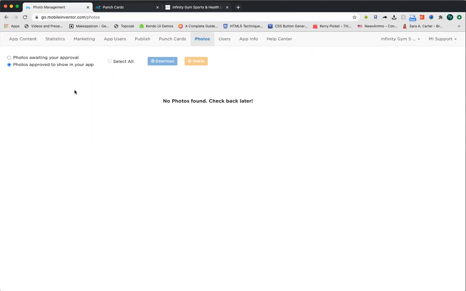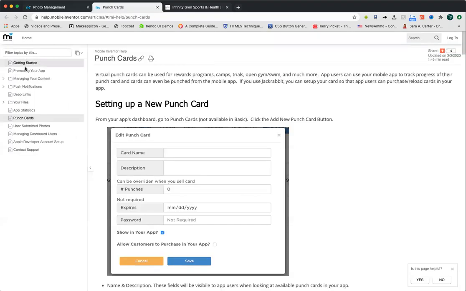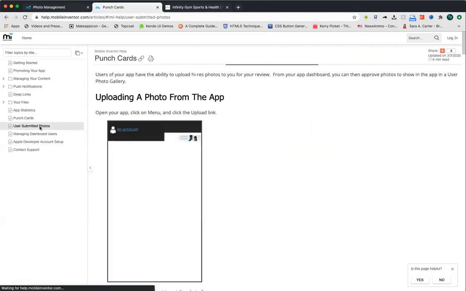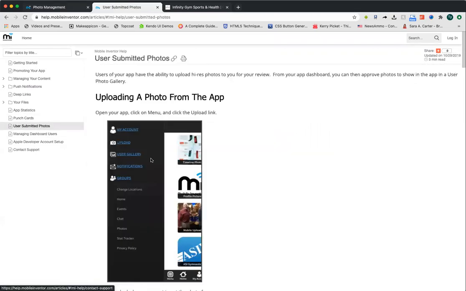Or you can select that photo and click approve, and it will go into your photos approved to show in your app. Now, parents can see those photos by going to the menu. At the top, there is a user gallery icon they can click on to see photos. You can see that in the documentation under user submitted photos here. And here's the upload icon, and here's the user gallery icon.